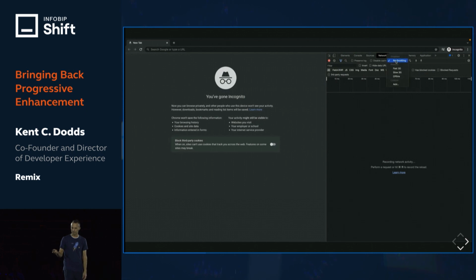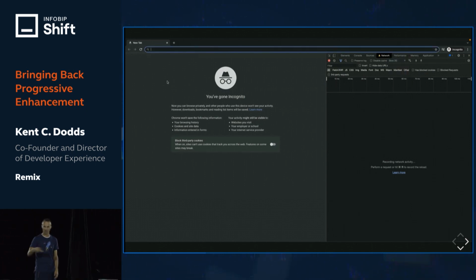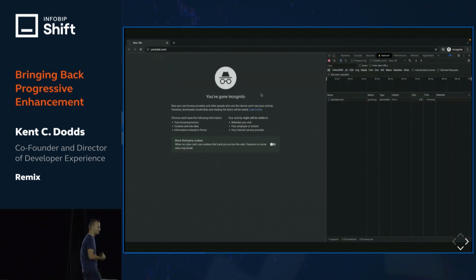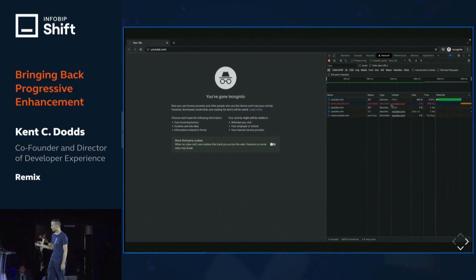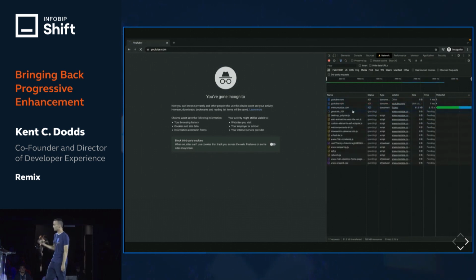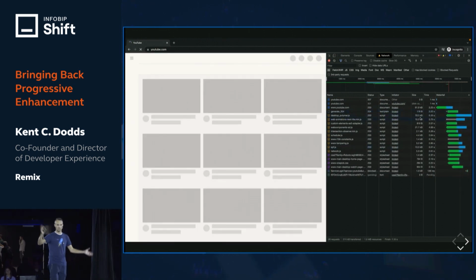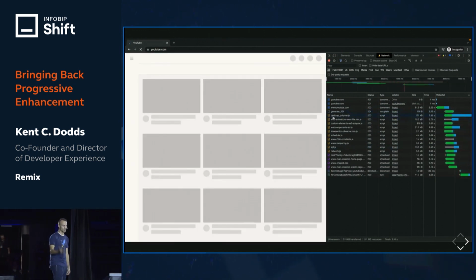So this is an example. I'm going to slow down the network to a throttled 3G connection, and we're going to go to youtube.com. This is something I experienced as a user of YouTube once. I wanted to go to YouTube and do a search. So the first thing that's going to happen is it sends me an HTML document with just a bunch of pre-filled stuff, and it's downloading JavaScript.